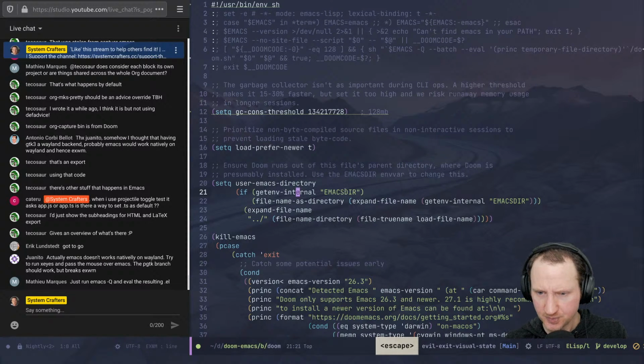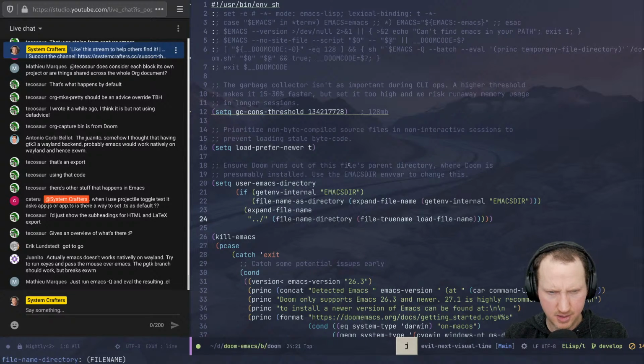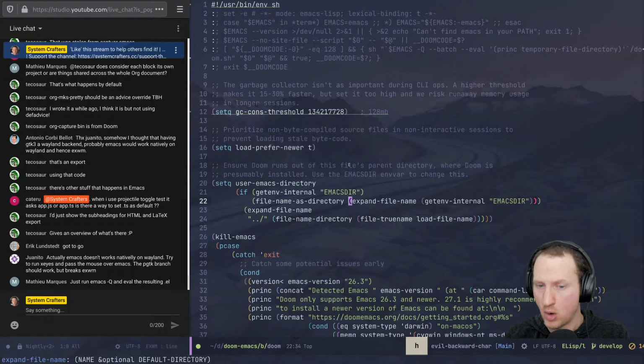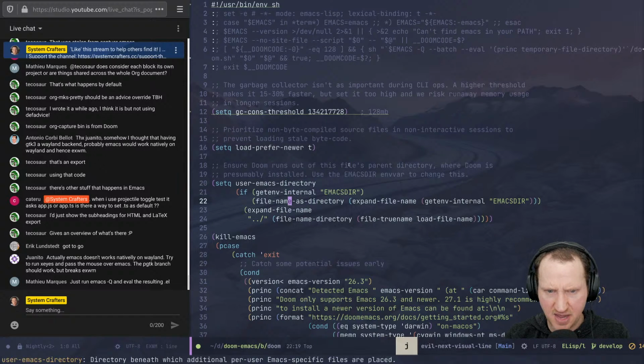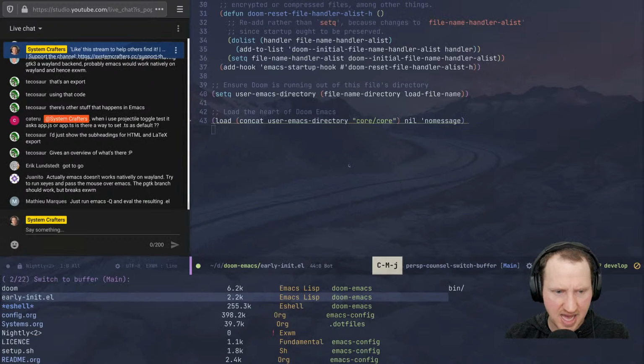I don't know. The problem is that it doesn't set the user Emacs directory, and then other things are going to start getting pulled from my own .files folder, and I think that's not going to work very well. So I'm trying to do it in an isolated way if possible. So we're getting the environment variable. If it's there, we're setting file name as directory. Oh, file name as directory. Okay, we're basically expanding that. So if Emacs dir is set, it uses that for a user Emacs directory. And I've also set that, and it didn't seem to do anything, which is really weird.